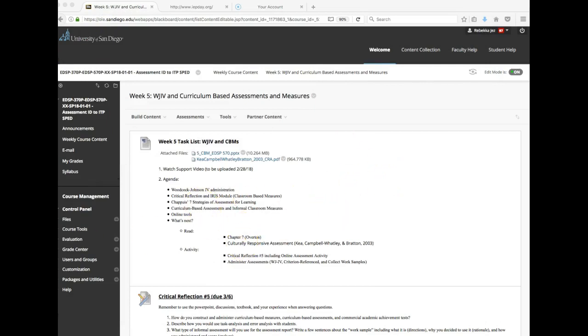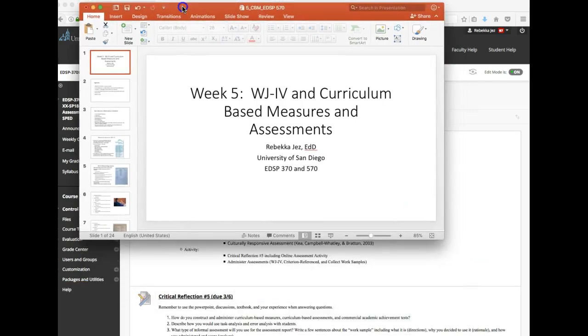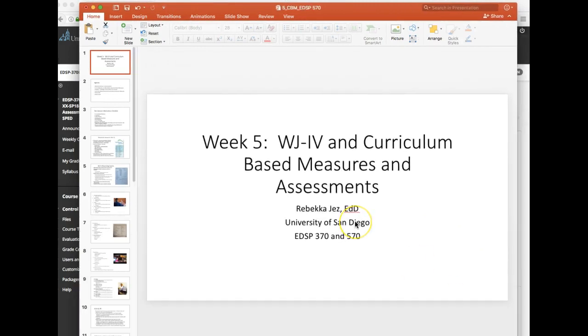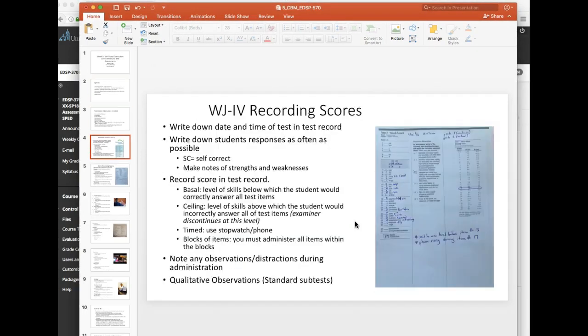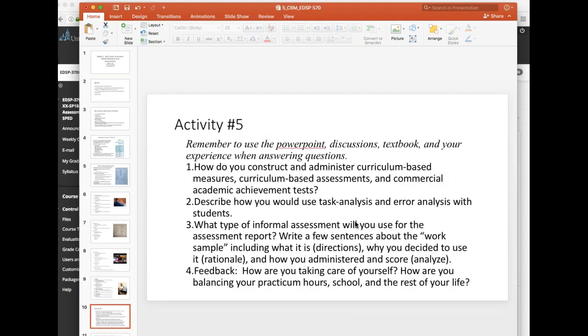We went through, just to go over last night, I'll pull up the PowerPoint. We went through the Woodcock-Johnson, and we got through the whole thing, although we were tired at the end.